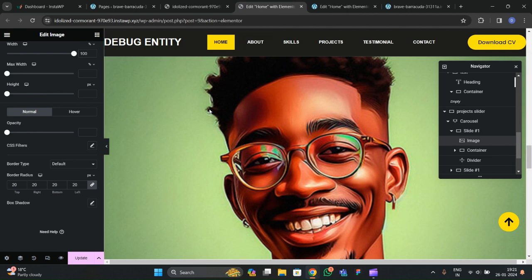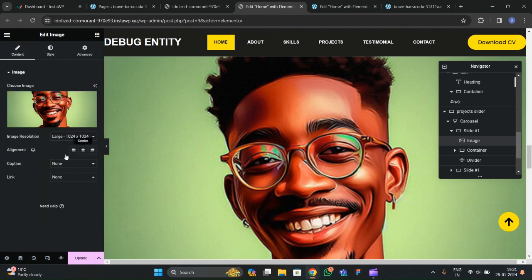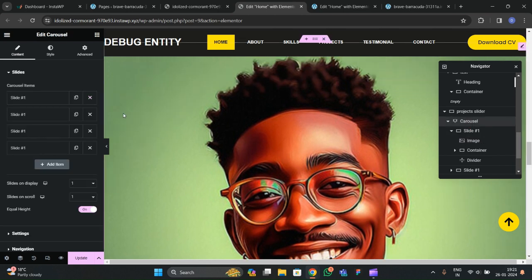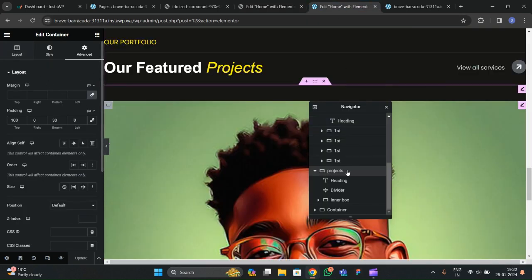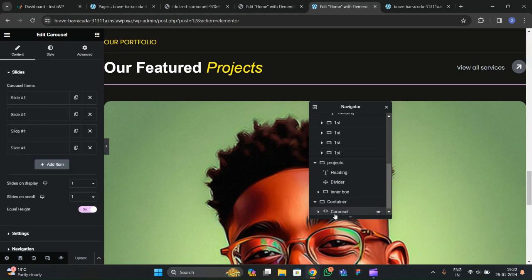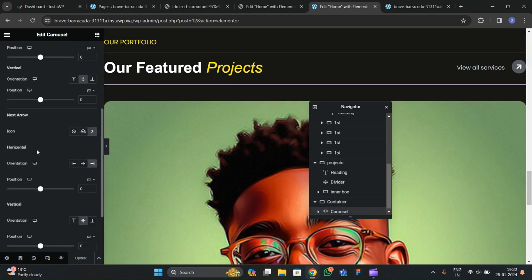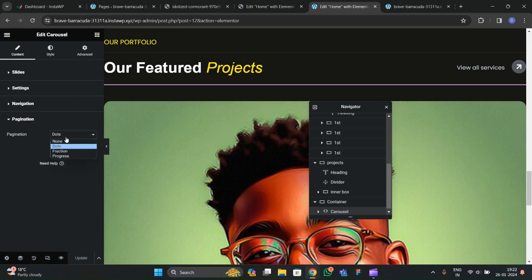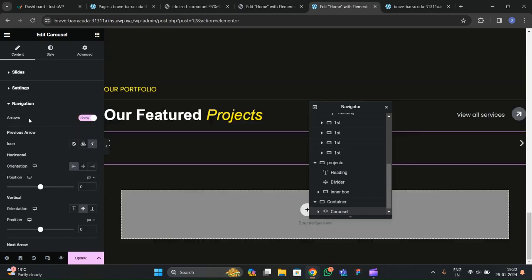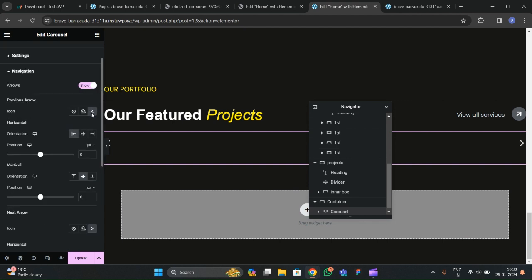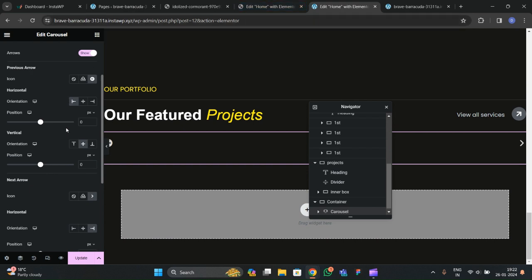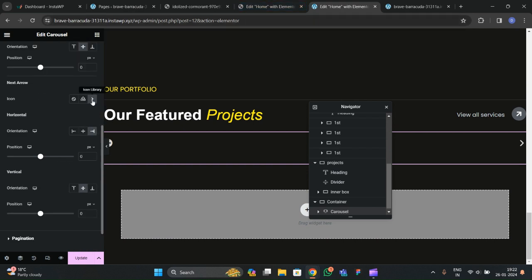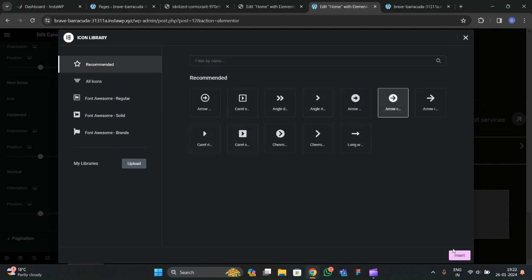Now we have to add the slider arrows. For adding the arrows, let me copy the arrow settings from here. Just choose the slider, the carousel, and go to the navigation. Inside that we have the pagination, so make it none, and in the navigation we have to choose the arrows. Let's go to the icon library, and from here we're going to choose this arrow for the previous, and let's choose the next arrow.